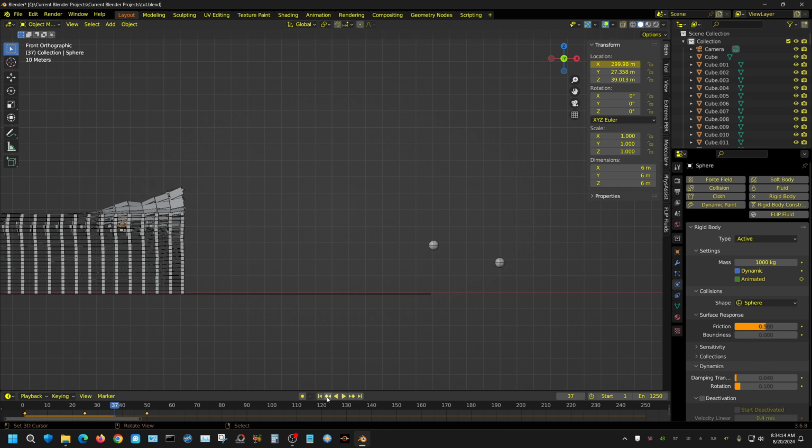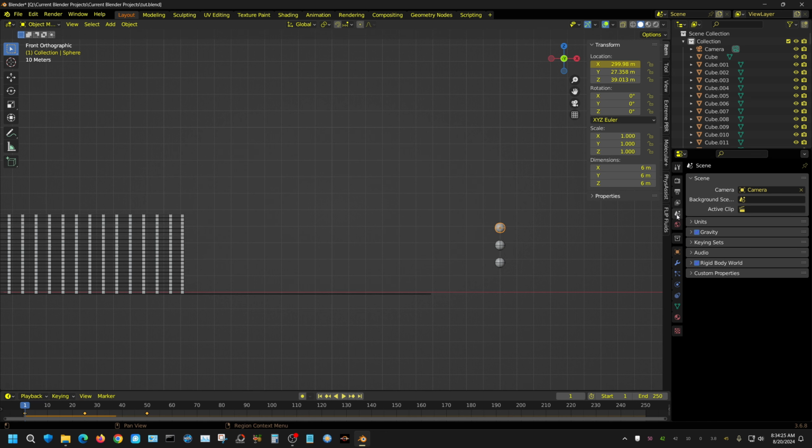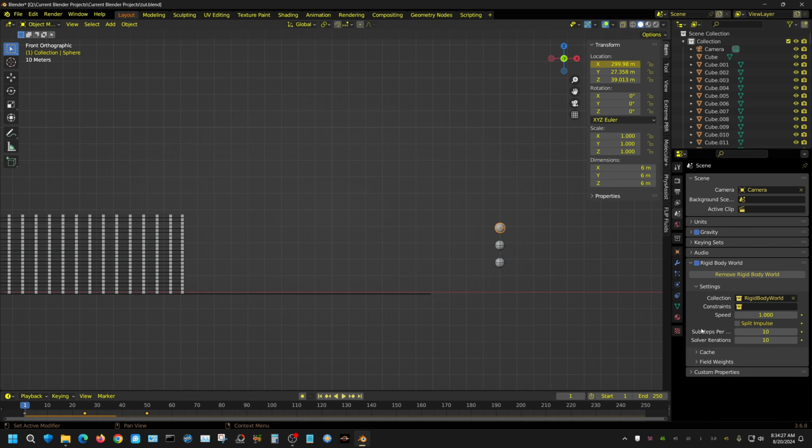Alright, so now I'm going to go back to the beginning. I think this is going to take about 250 frames, so I want to set this to 250 and then come over here to the rigid body world settings.